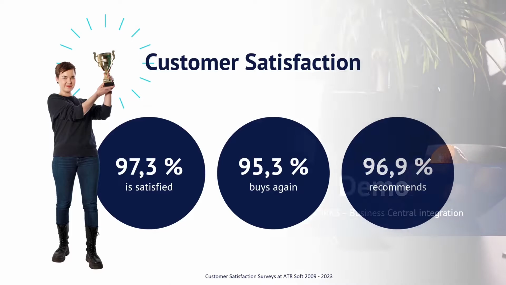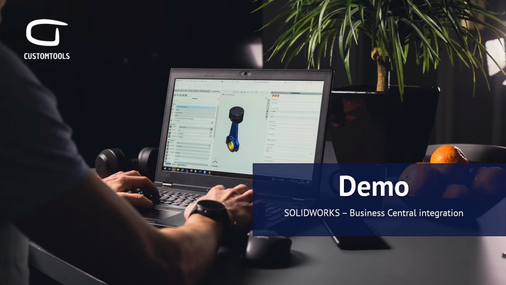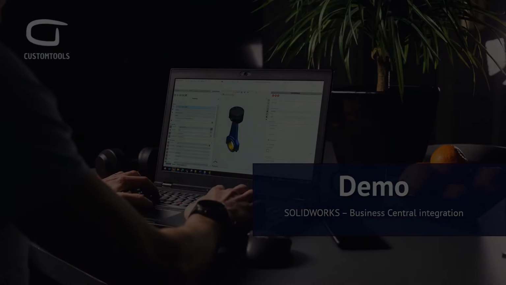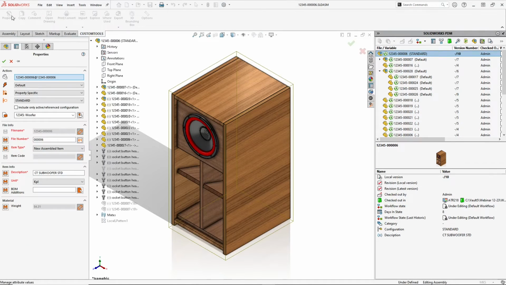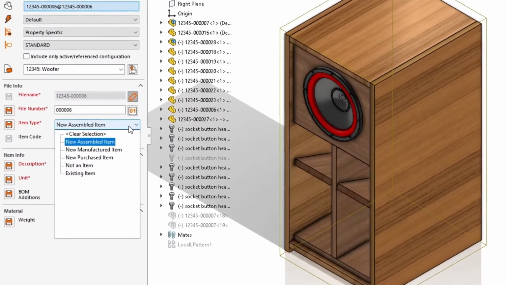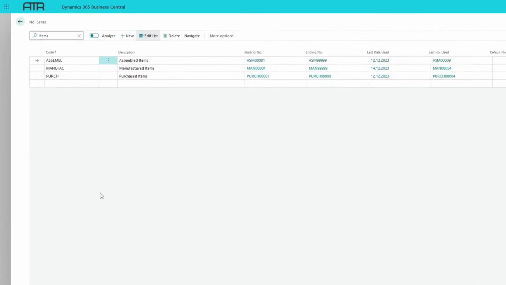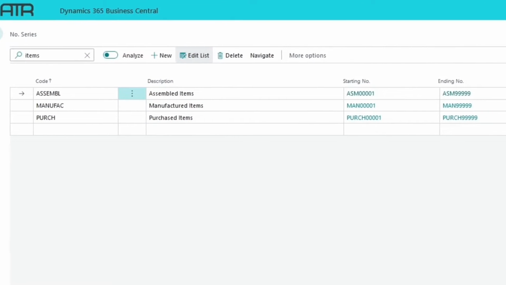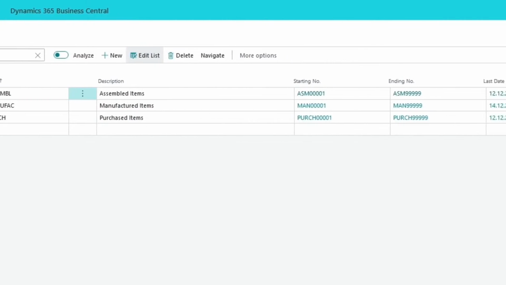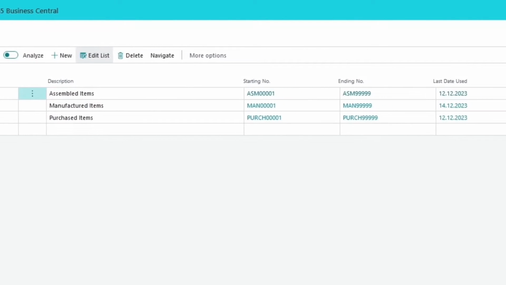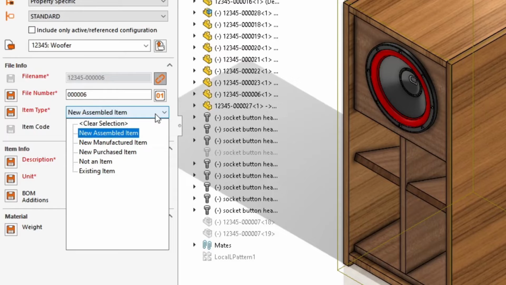Now, let's go for a demo using CustomTools 2024 Service Pack 0. Please note that the configuration I'm about to demonstrate might not be suitable for a real-life case as it is. In my current profile, I have configured a compulsory item type property that defines what kind of an item a component is. In Business Central, I have defined 3 different number series that are used as item number depending if the item is assembled, manufactured, or purchased. With this selection, I'm telling the integration which one to use, or if this component even is an item.